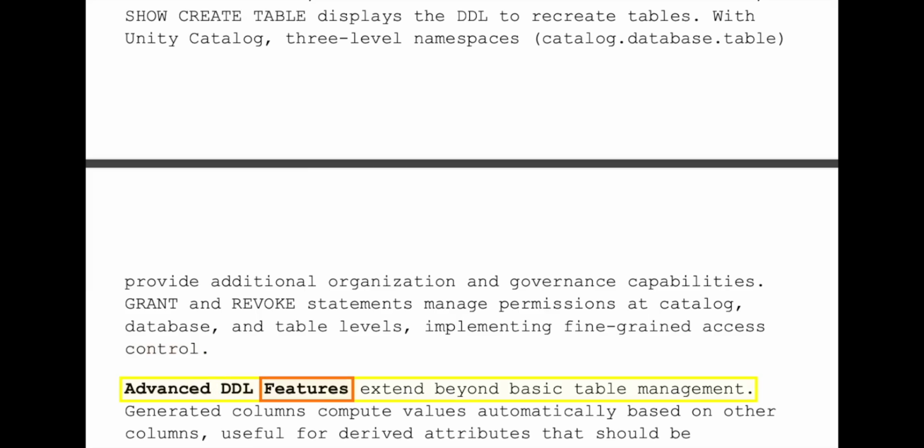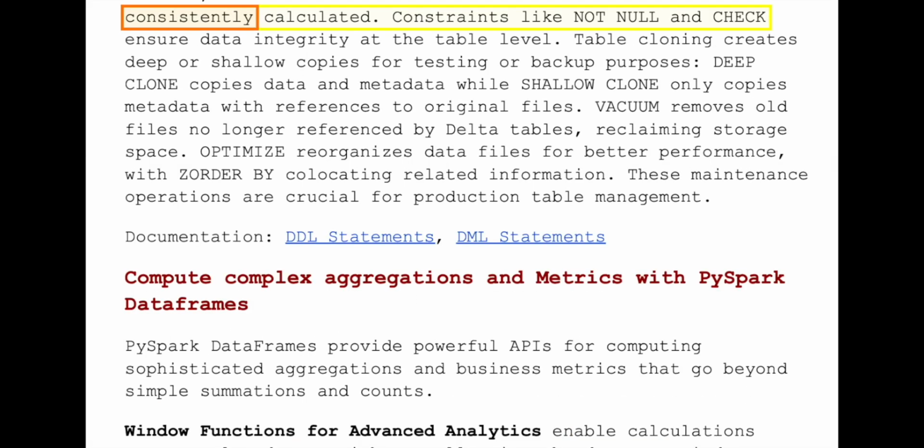Advanced DDL features extend beyond basic table management. Generated columns compute values automatically based on other columns, useful for derived attributes that should be consistently calculated. Constraints like NOT NULL and CHECK ensure data integrity at the table level. Table cloning creates deep or shallow copies for testing or backup purposes. Deep clone copies data and metadata, while shallow clone only copies metadata with references to original files.